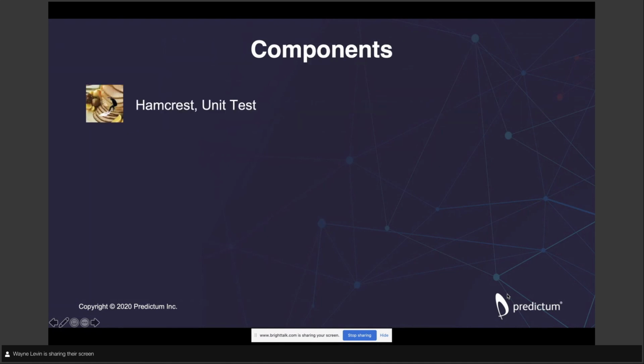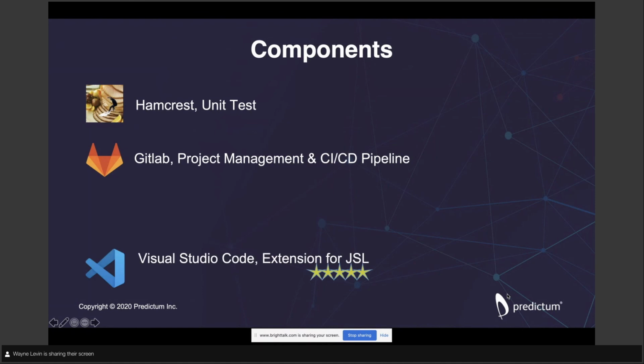Just some quick components here. We have Hamcrest unit tests. There's GitLab, which we use for project management, and what's called the CI/CD pipeline. Stands for continuous integration, continuous deployment. We have Visual Studio Code, which is an extension. And by the way, that's available for free. We'll have a link at the end where you can go to for that.